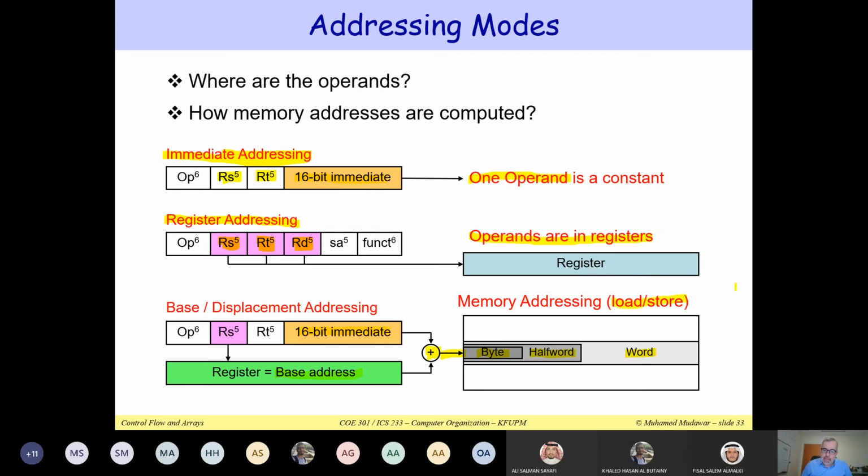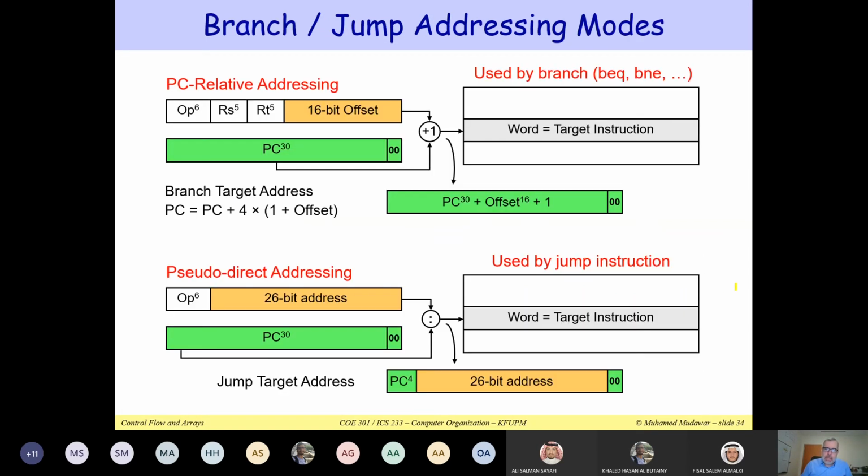We also have branch and jump instructions that also address memory, but rather than addressing data, we are addressing instructions, because the instructions of the program also exist in memory. When we fetch and execute instructions, the program counter contains the address of the instruction that should be fetched. In the case of a branch instruction, the branch is also of the immediate type. So we have branch if equal, branch not equal. Here RS and RT are both source registers.